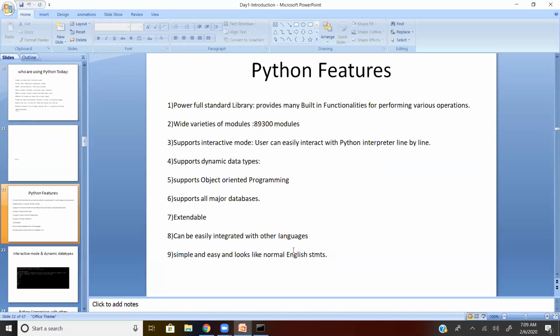So if I write some program in Python, can I execute it in Java? Or I want to communicate my front end in Java or .NET, I want to communicate with that. It can be integrated with other languages by using some APIs or some translators. Simple and easy, and looks like normal English.